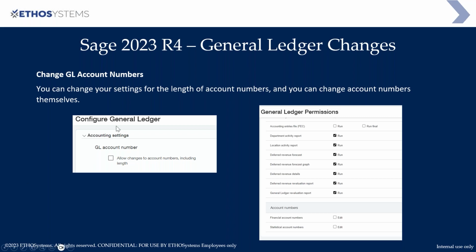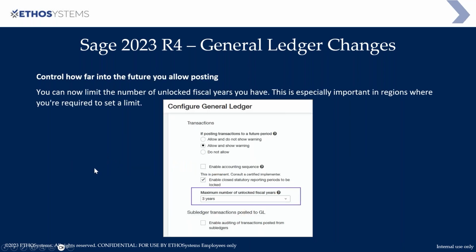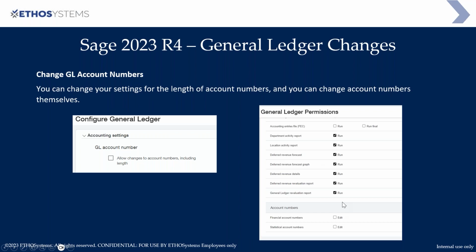Please keep in mind that you have to go into configure the general ledger, and you have to turn on this new option starting on Monday. So allow changes to the account numbers and length. You have to check that box. And then the second thing that you'll have to do is go into general ledger permissions, and at the very bottom now, you'll see an option that says account numbers, and then the ability to edit that. So it's a 2-step process for invoking this. One is just turning it on altogether. Second is giving the rules either in the specific user, or if you're using role-based security, which you should be using, it should be underneath there.